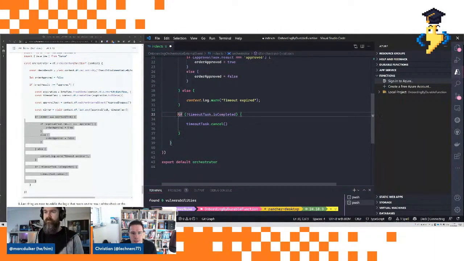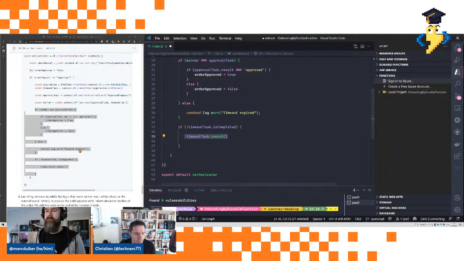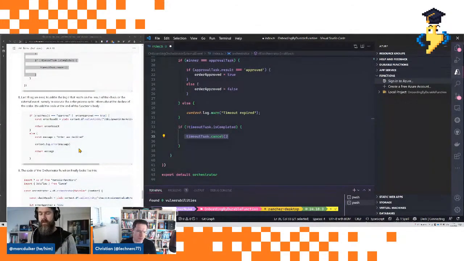And if we run into the situation where the approval task is the winner, we have to manually complete the timeout task. So we have to do the timeout task cancel. That's important, because otherwise you might run into some situations that are at least weird.